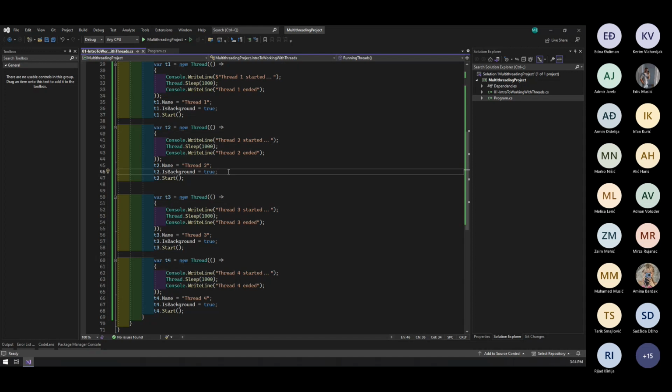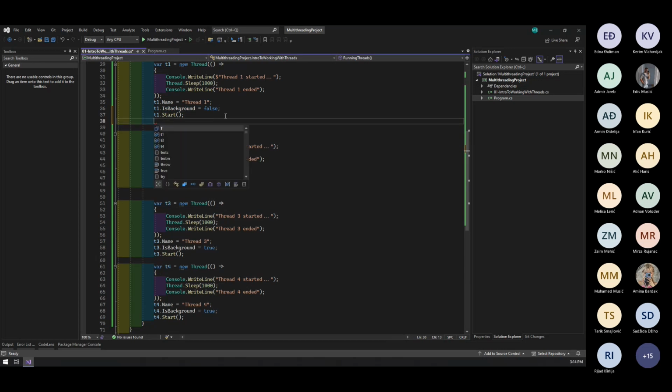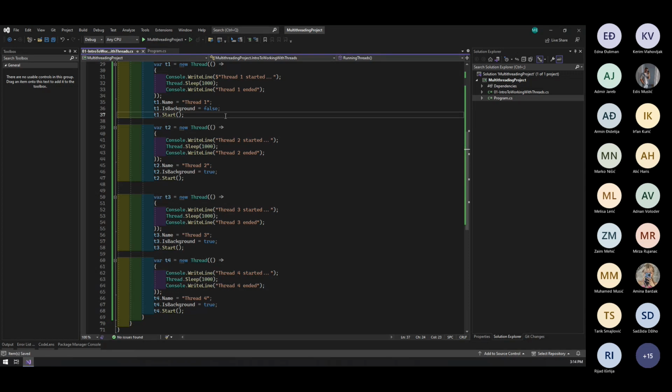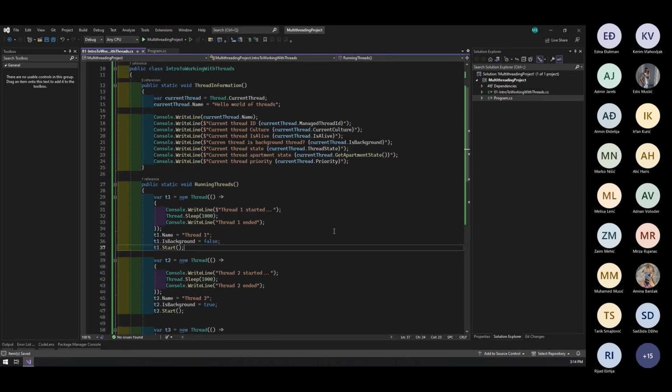But if the background thread is set to false, it means that thread is a blocking thread, so you cannot finish the main program unless this thread is done. This is very, very important. I think there is a thread stop, probably t1.stop or end or interrupt. There you go. You can interrupt the thread as far as I remember, but again, that is outside the scope.